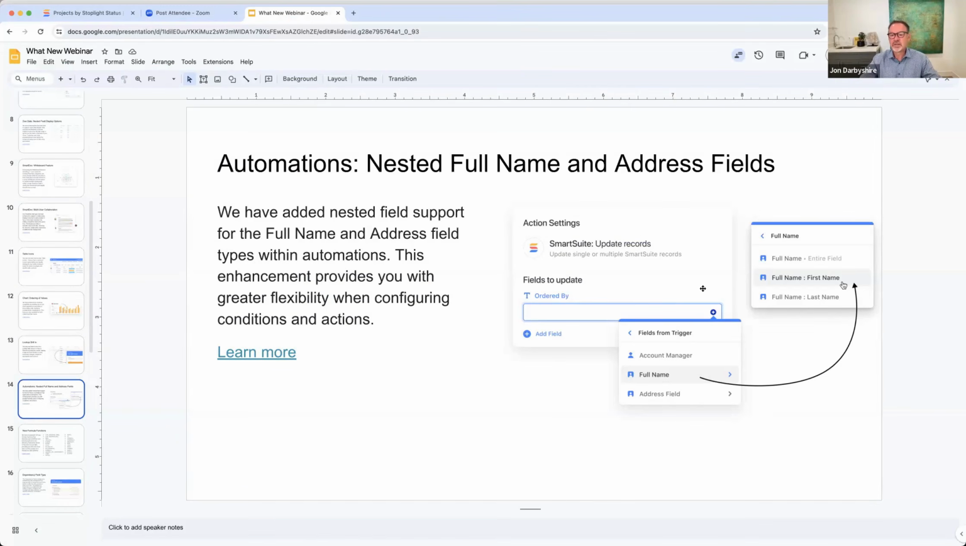So you could come in and set up something that says if the first name is this or the last name is this, as opposed to looking at the full name the way that we display it now. Same thing with the address field. So I could say if the state is New Jersey, then take this particular action. So the full name and address fields have now been broken out for us.